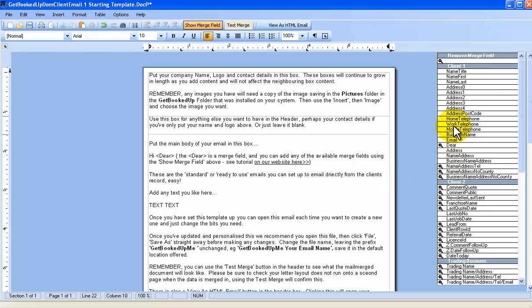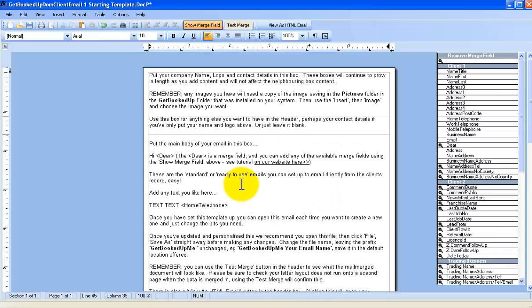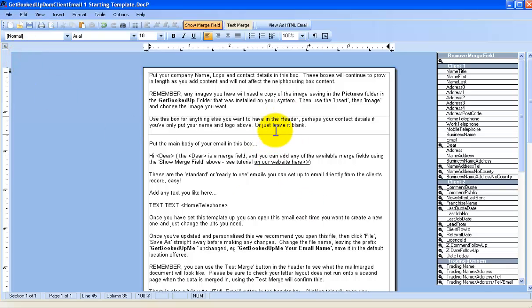So if you wanted to put a home telephone number in here, we can click that, and you can see it's added in the merge field here for the home telephone number. So once you've finished editing the contents of these grids here, you can just click File, Save, and that'll save this as your starting template for each of the emails that you're going to create going forward. So once that's saved, we can close that.